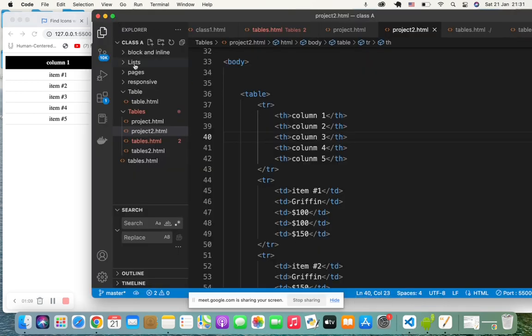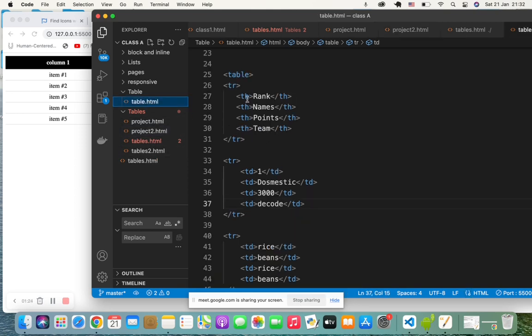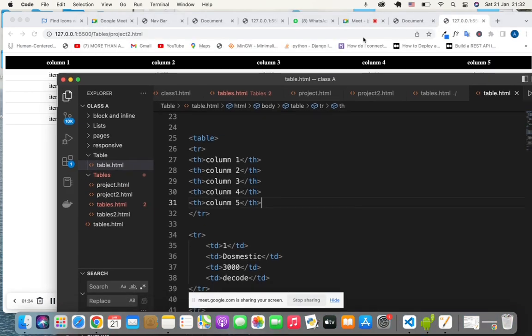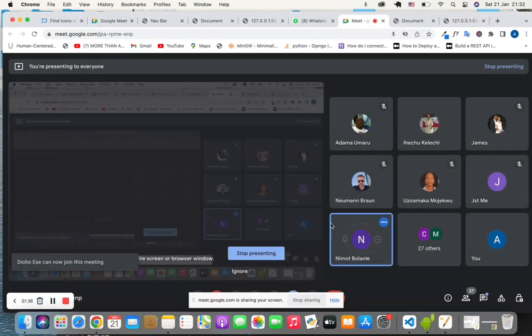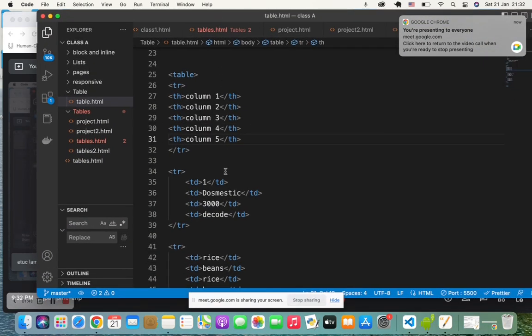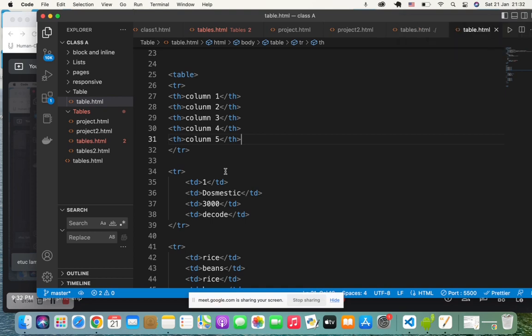So we have one, two, three, four, five. Okay, we have five columns. So let me just copy here and paste. At least you all understand it now. So let me just copy and paste here. I don't want to waste too much of our time here tonight.